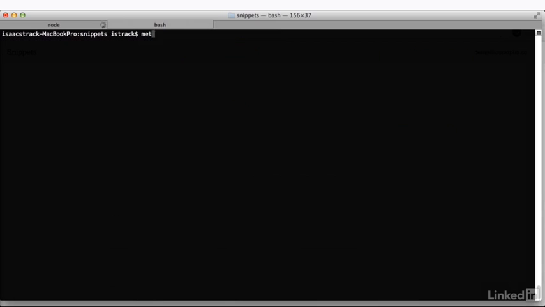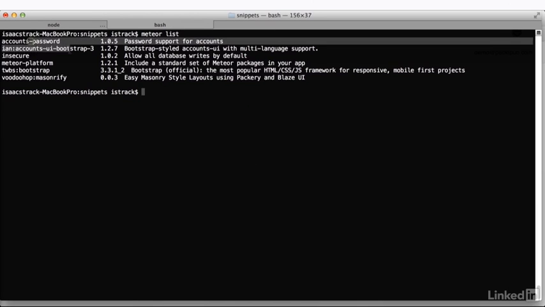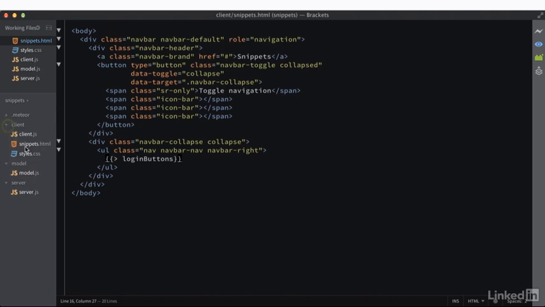All right, so we'll do a final list now to make sure everything's good. We do have accounts-password. We've got Ian's Accounts UI Bootstrap 3. We've got insecure, meteor-platform. Those are the default ones. We've got Twitter Bootstrap, and we've got Voodoo Hop Masonrify. That's everything that we need inside of our application.